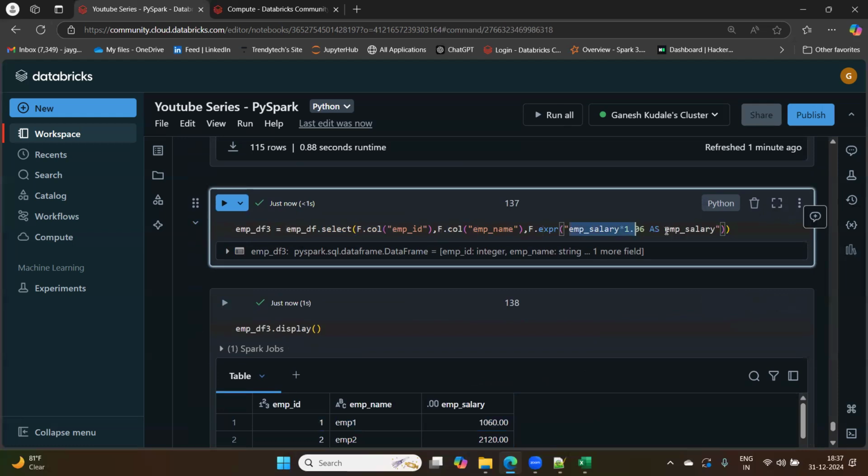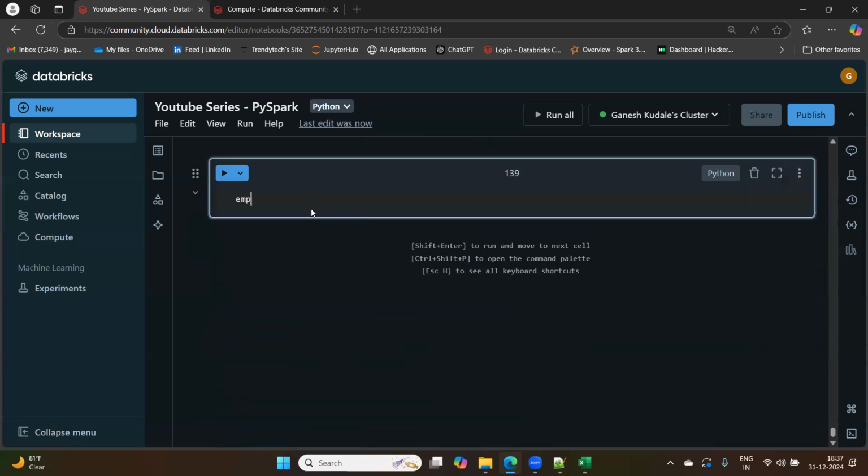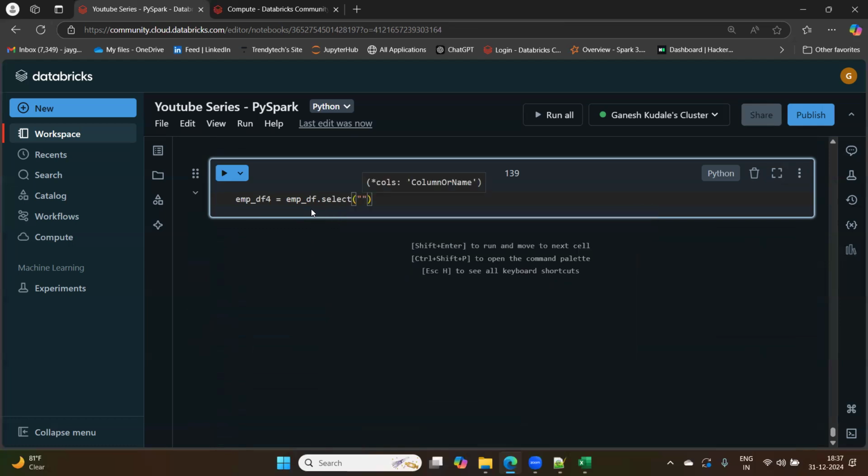It is a kind of SQL approach. The same thing we can achieve using the PySpark approach, pure PySpark. How to do that? empdf4, I'll create using select transformation only. What we'll do, we will select emp ID as it is, and for the second column, we will select emp name as it is.